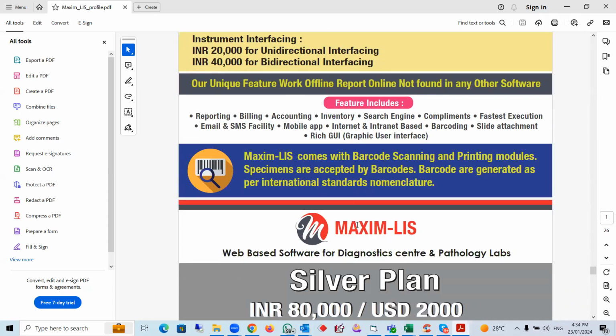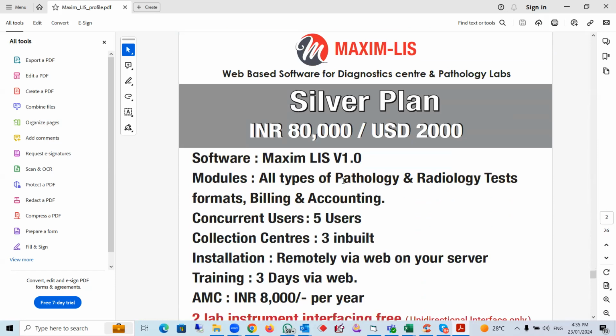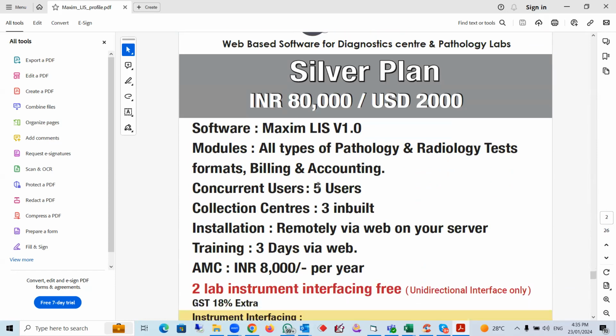Next plan is the silver plan. A silver plan is 80,000 rupees, USD 2,000. In that you get 5 users connectivity and you get 3 collection centers. In the earlier plan, there is no collection center. A collection center gets the username and password to operate the software.